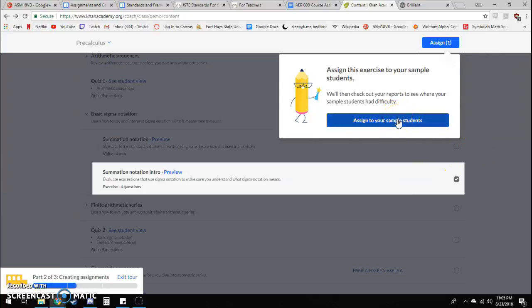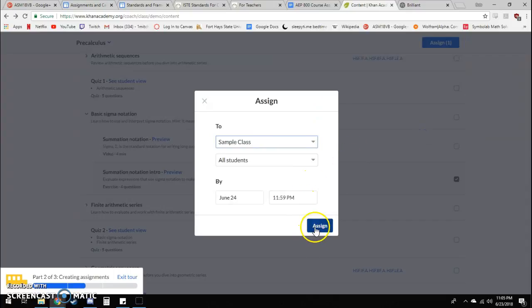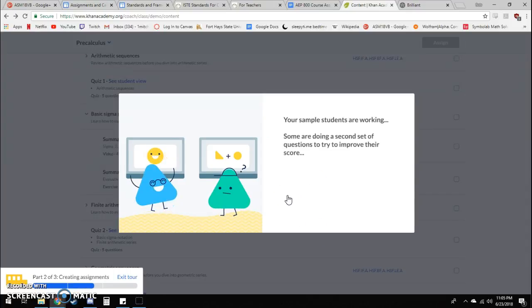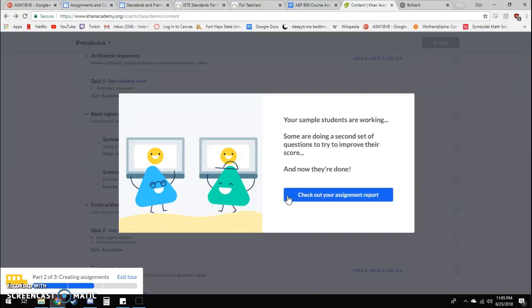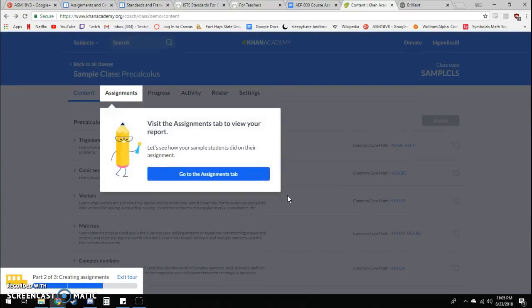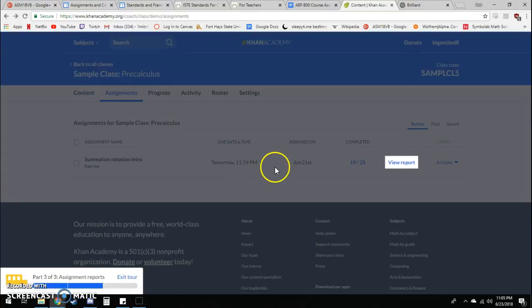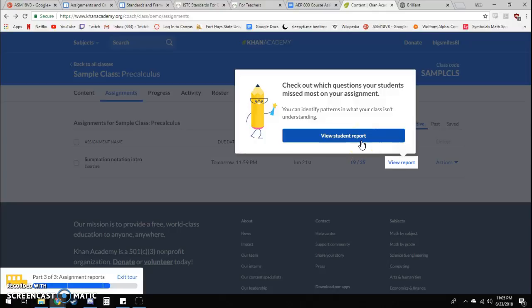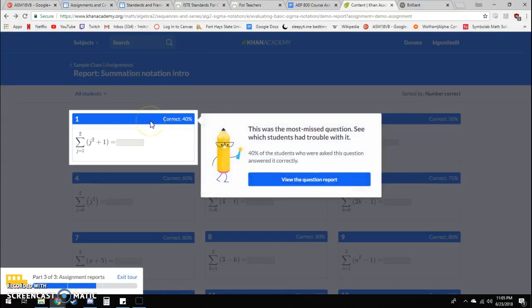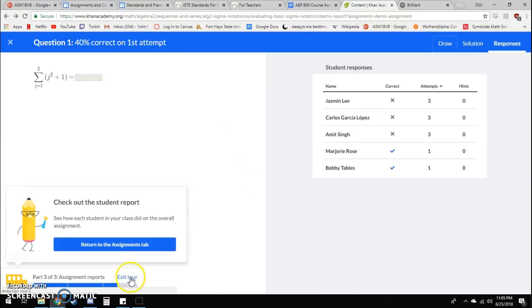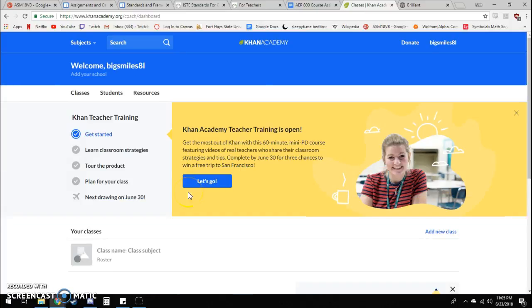So I can assign things to my students. Whatever lesson we're doing is something I can give to my students. This can be a sample class. So I can give this to my students, they're working, and then I can immediately see, hey, how are they doing? Just by looking at the student report, I can see what's going on with how my students are answering, who got what right. It does a really good job of giving you an idea of what's happening with your classes.